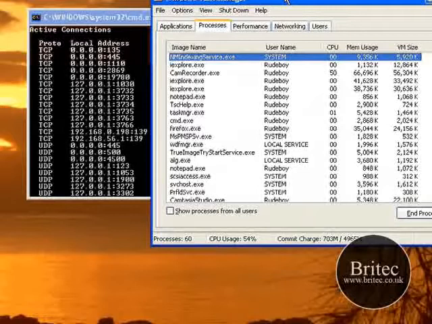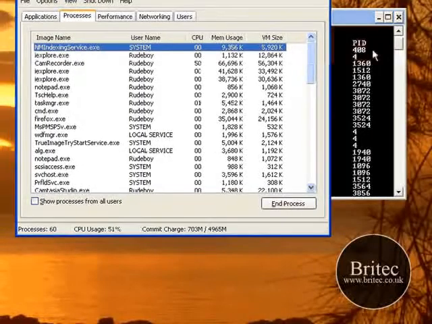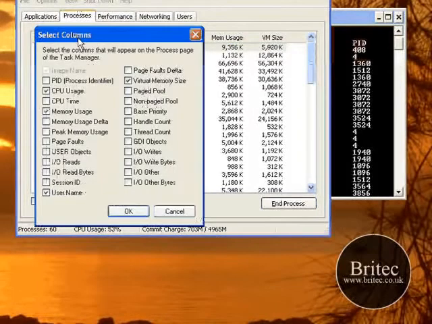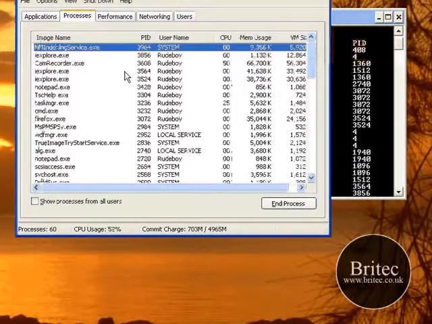Now we've got this window open, I'm going to put that here so we can see these numbers. These are the numbers we're taking a look at. Now we need to go View, select columns, and put a tick in PID, process identifier. Click OK, and now this gives us a load of numbers down here.